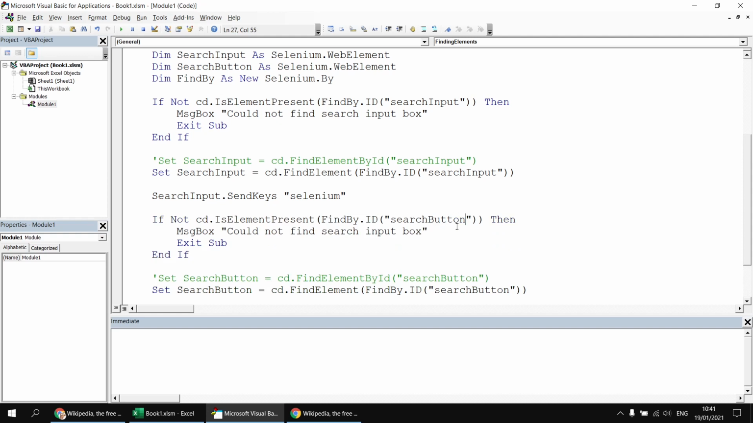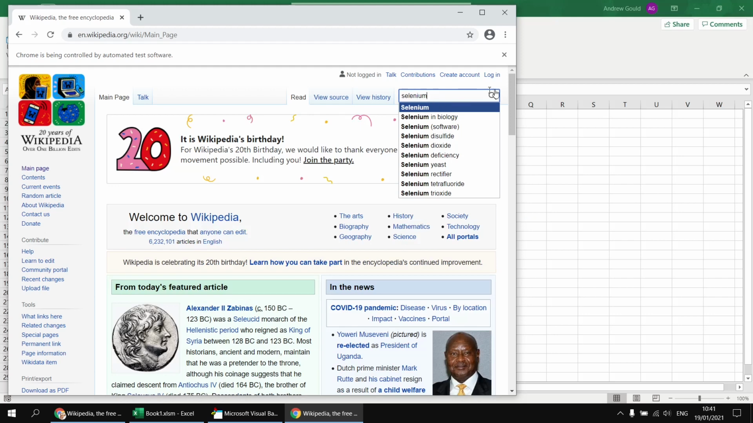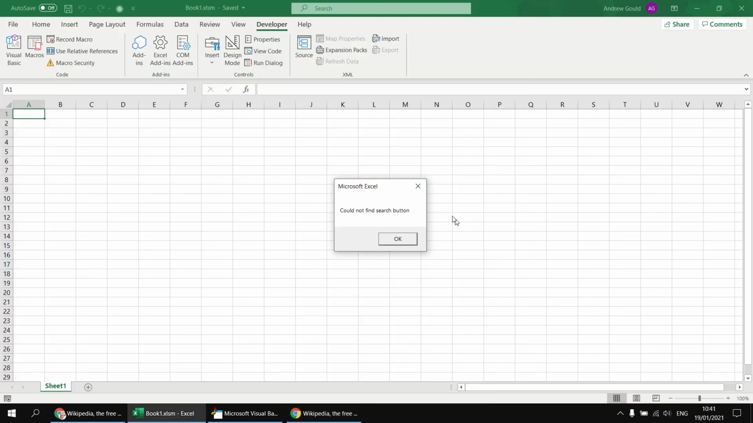And then let's again just add some extra text to the end of this and then change my message. So I'll change this so that it says could not find search button. Alright, so I can run the subroutine again. And we'll find this time it lands on the Wikipedia main page, and it does indeed type in Selenium into the input box, but it doesn't click the button because once again that element has not been found.